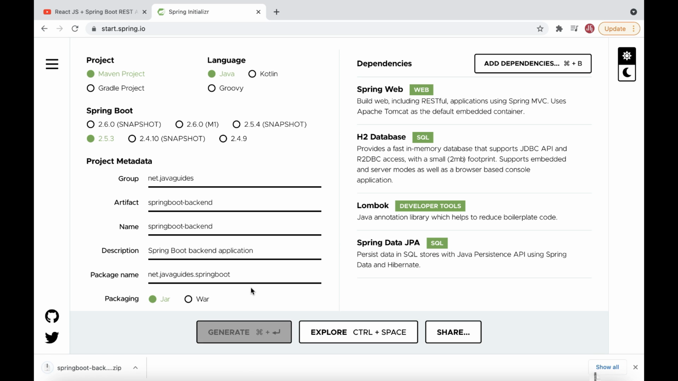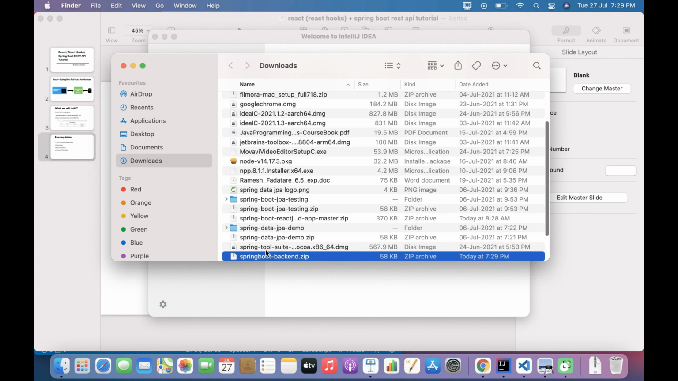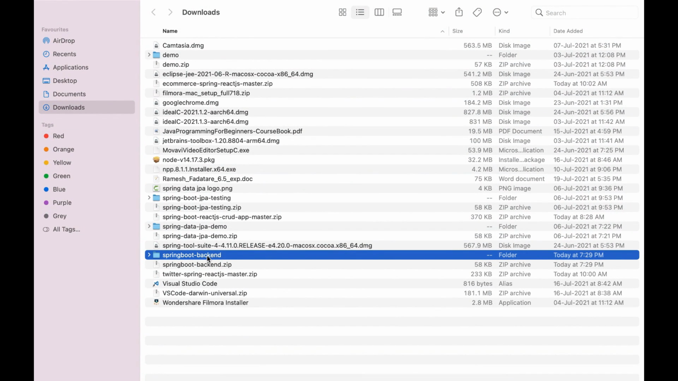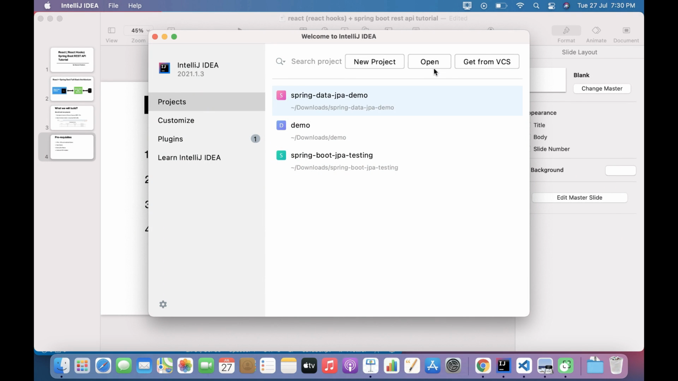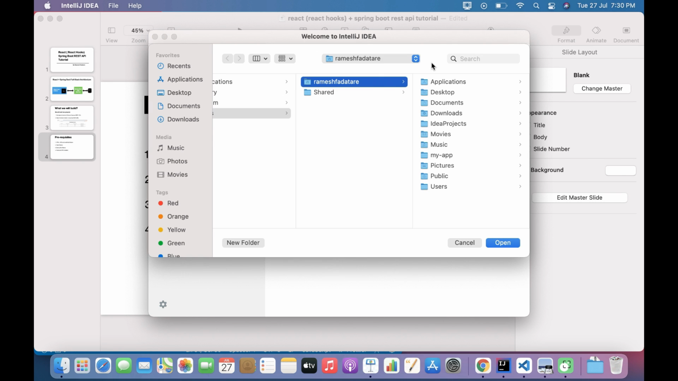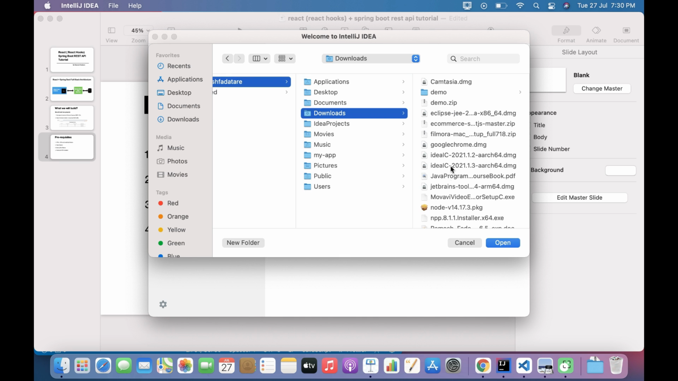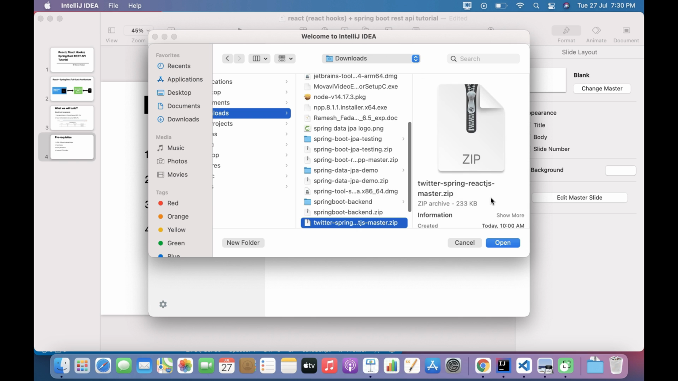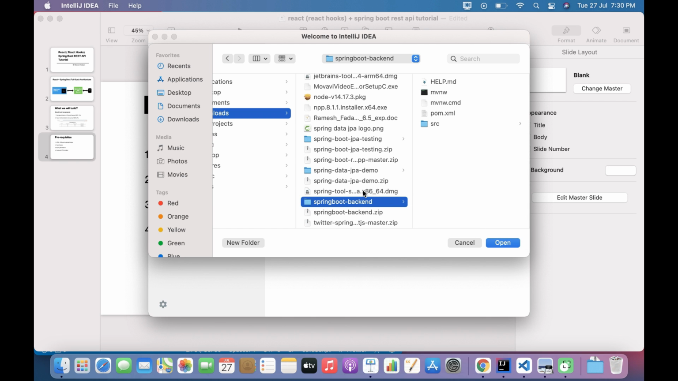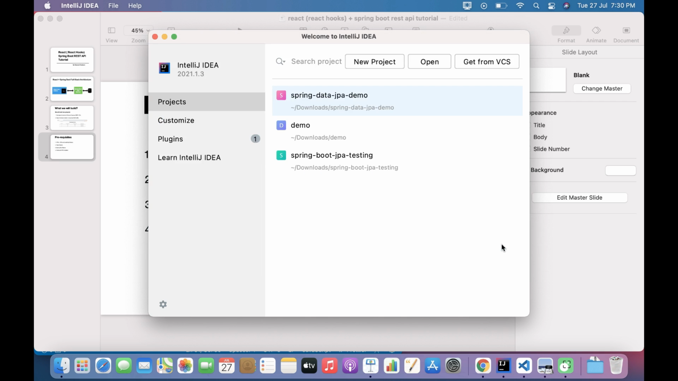So this will generate the Spring Boot application as a zip file. Now open this zip file in a folder and just extract it. Perfect. Now open IntelliJ IDEA. Okay, I have opened IntelliJ IDEA over here, and I am going to open an existing project. So click on open over here and then go to downloads. My project has been downloaded in the downloads folder, so I am going to choose the project from the downloads folder. So here is the Spring Boot backend, and I am going to open this project in IntelliJ IDEA. Click on open.